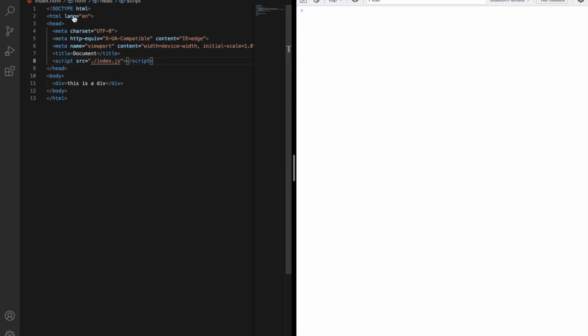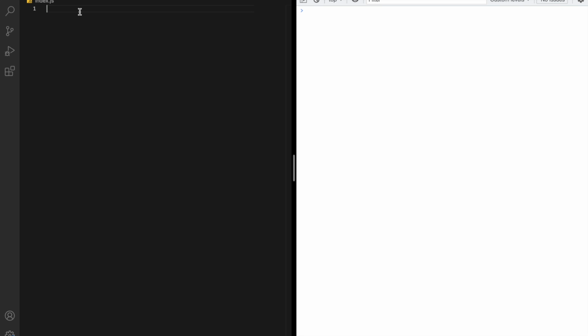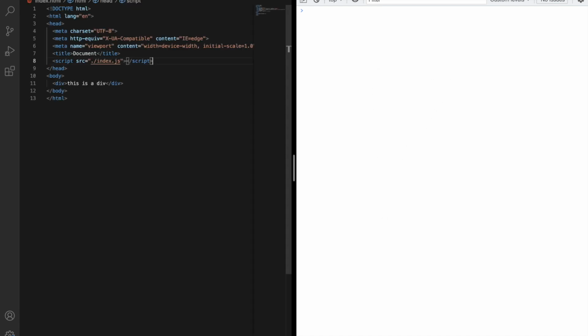For this video I prepared this setup. We have on the left side the code with a simple HTML file that includes a JS file. For now it's empty. On the right side I'm showing just the log of the browser open on the same page that is shown on the left side.